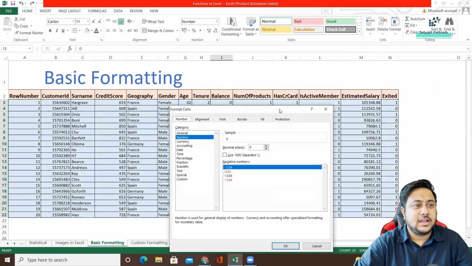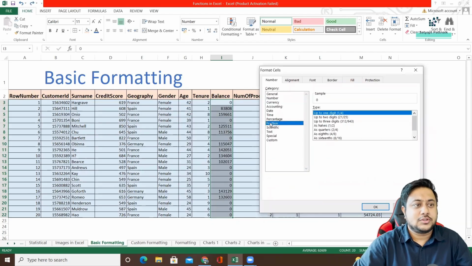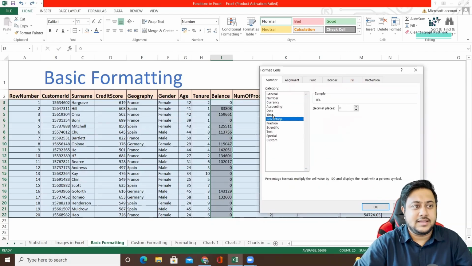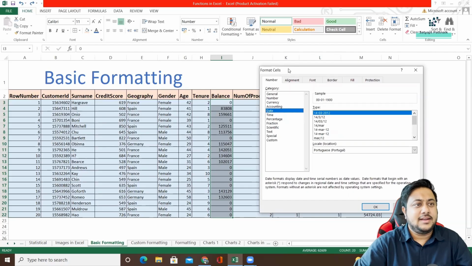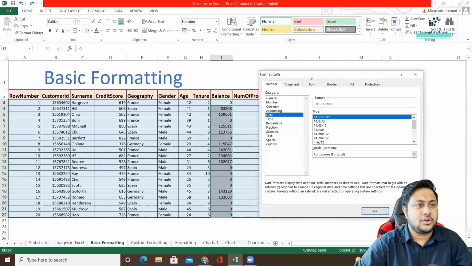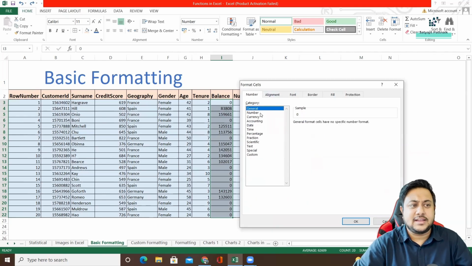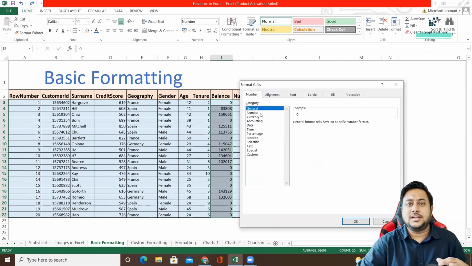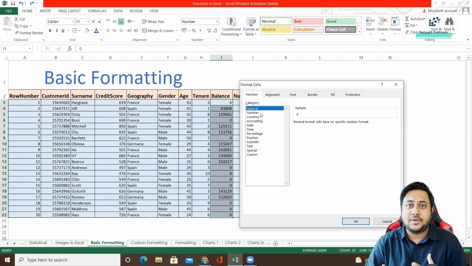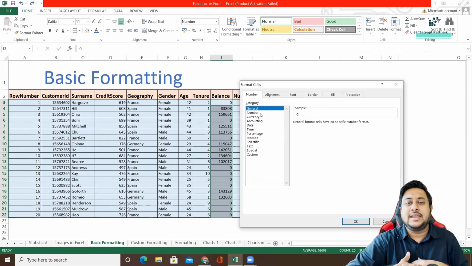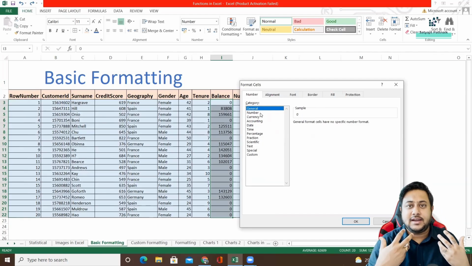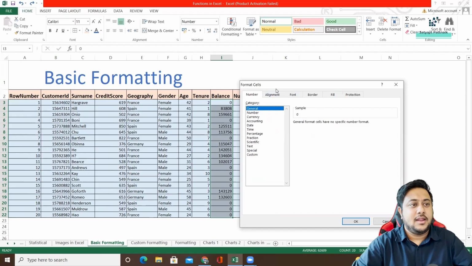Similarly, we'll also take a look at other options. So there are fraction, percentage, time, date. Date and time are basically used for your date columns, which we don't have right now. So all these things are different categories. By default, Excel does a very good job in identifying the default category. But in case you feel that it has made some mistakes in identifying the category, you can simply change the category. Right. Now alignment.